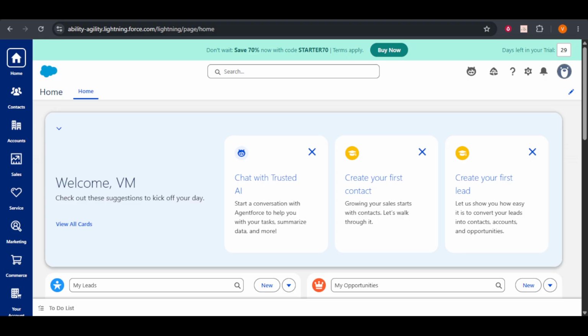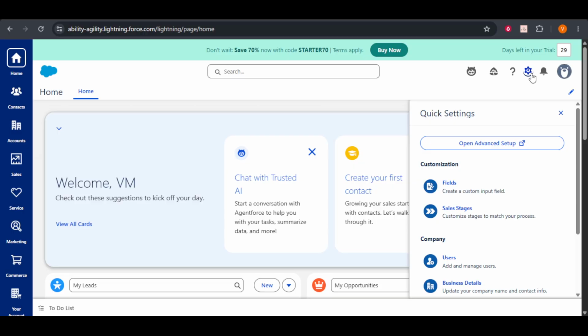First, you'll want to start by navigating to the top right corner of your Salesforce interface. Here, you will notice the gear icon, which is also known as the setup icon. Go ahead and click on this. Selecting this icon will open up a menu that provides a variety of options for customizing your Salesforce experience. For our purposes, you'll want to choose the setup option from this menu. This will take you into the back-end area where all the customization magic happens.